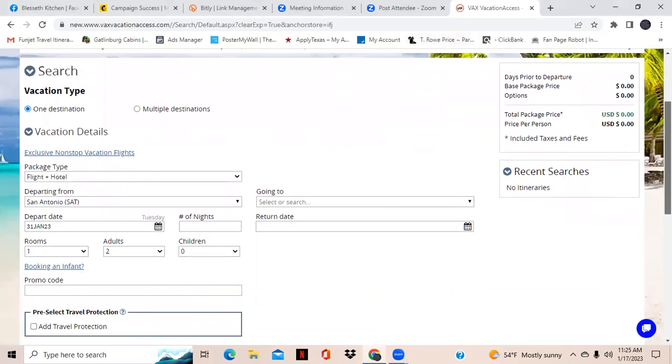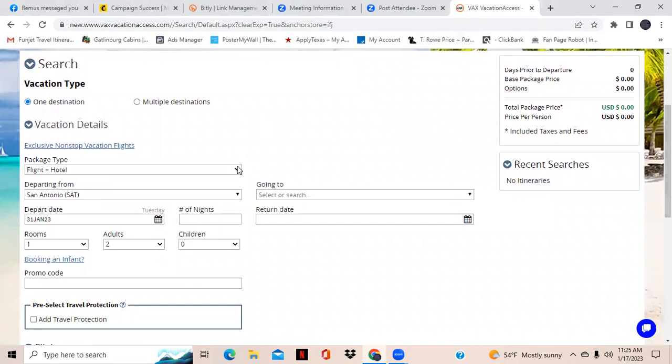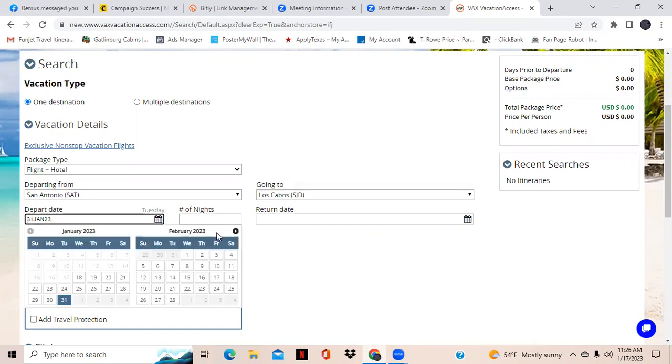So we're going to choose our package type here. We do have flight and hotel already listed. We're departing from San Antonio, y'all. We're going to Cabo San Lucas. You must know your airport code. Also be aware that many different destinations may have the same name. So make sure that you are inputting the correct airport code because you don't want to send your client to the wrong destination. We also are going to depart around spring break time here in San Antonio.